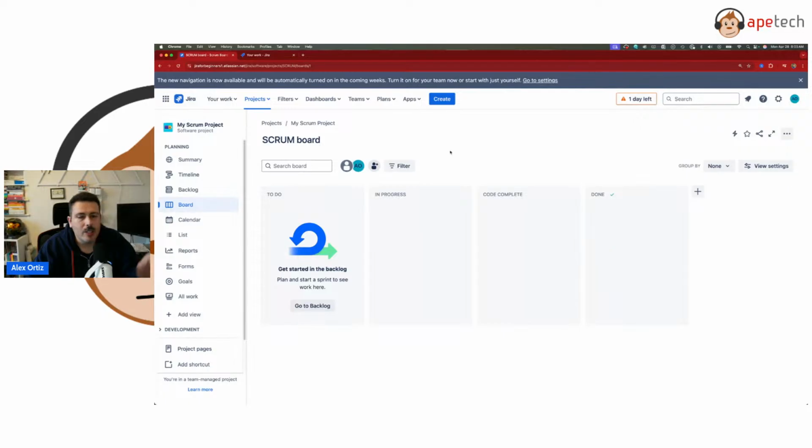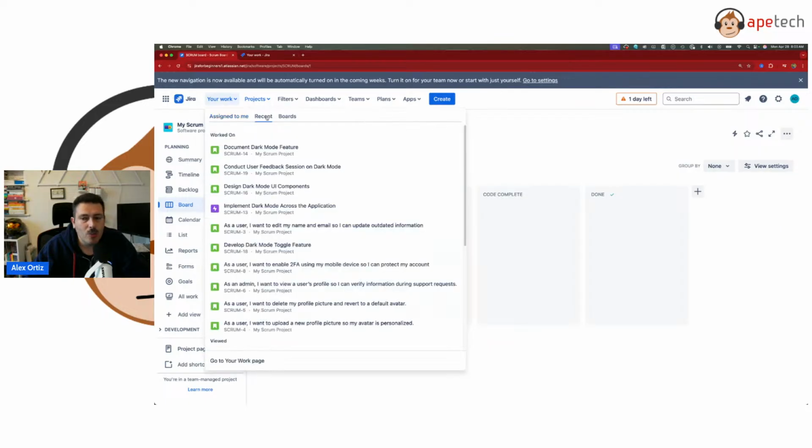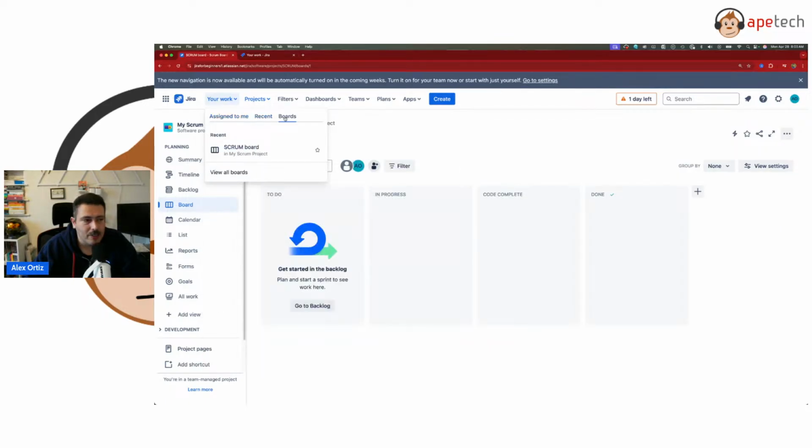This is the old Jira, where the menus are horizontal across the top. When you click on Your Work in the old Jira, it's a little drop-down where you can see things that are assigned to you, your recent stuff, so what items have you clicked into, and then the boards that you have access to.